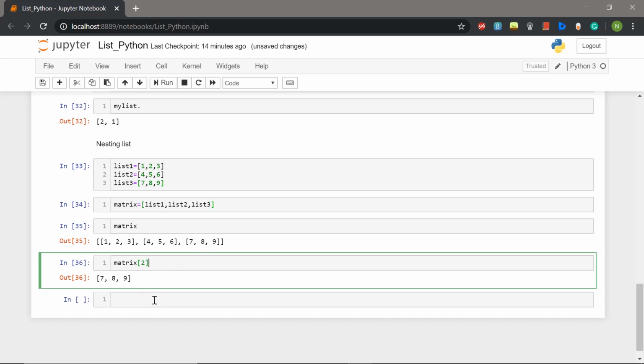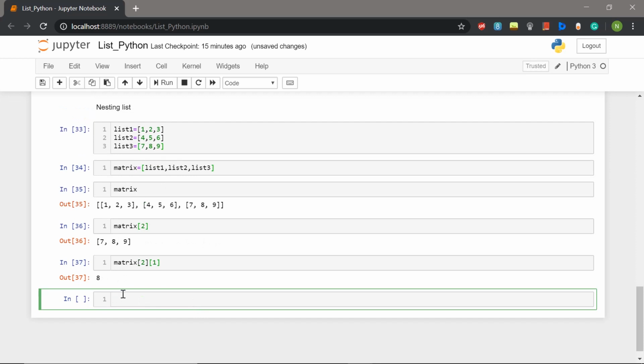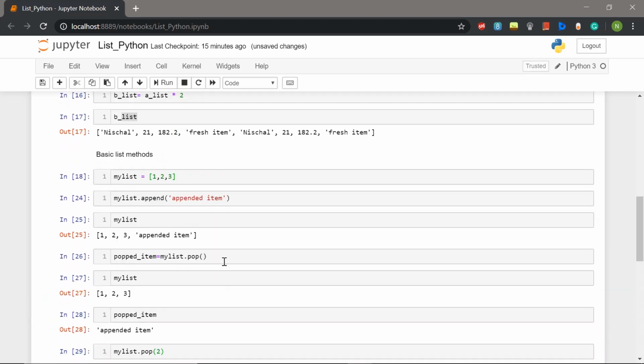Now if I want to grab an item inside that list, I'll simply do this. First, you grab the item in the matrix, then you grab the value inside the list. Okay, so I want to grab the 8. Okay, there you go. So that is all about list.